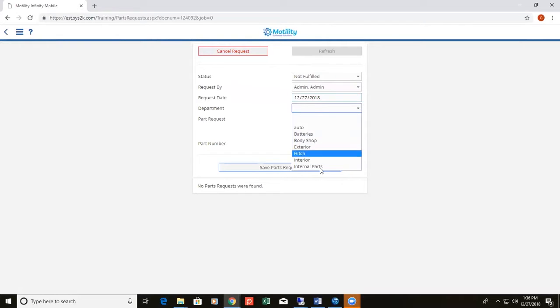I can pick a department here. This is pulling from your list of departments in the system, so if you have departmentalized your parts, I can say, hey, I need, I don't know even what this would be considered. Let's just say internal parts, antifreeze, part number 56789. Okay. Oh, you can put part number here too. I would put it in as many places as possible, just so someone sees it in the right place.